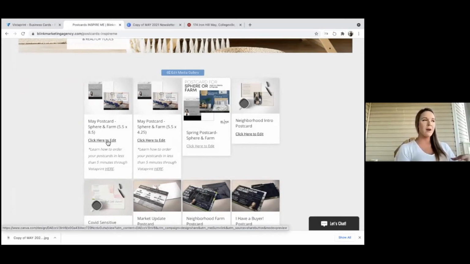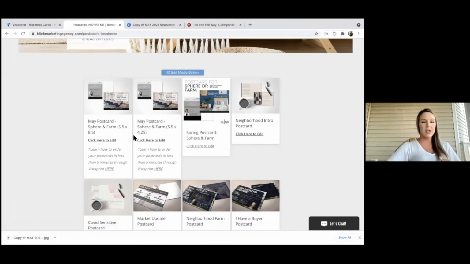So if you are like, you know what, I'll spend 50 cents a postcard to be able to send it to my database and also my neighborhood, because you want to show that you're the neighborhood expert, then do the smaller ones. If you're like, you know what, I can only afford to do one, do the bigger postcard for your database, or do the bigger postcard for your neighborhood, because you want to make sure that you're staying in front of as many people as possible.